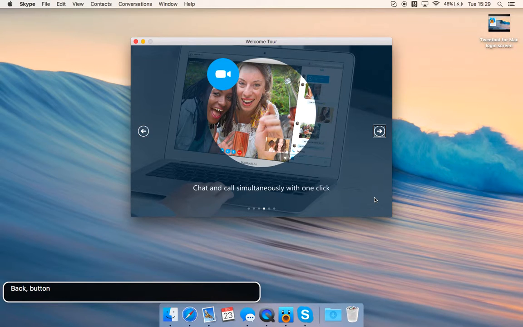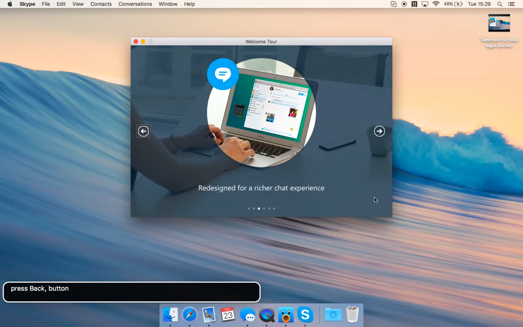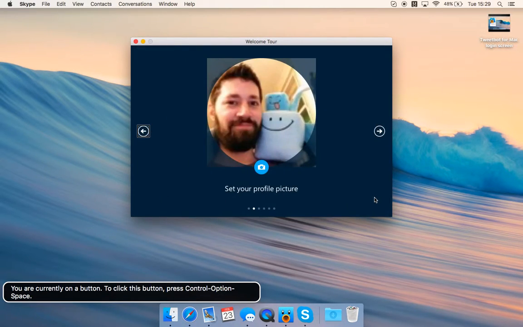Forward. Back. Chat and call simultaneously with one click. Forward button. Back button. Press back button. Welcome, back button. You are currently on a button. Welcome image. Forward button. Image. You are currently on an image. Forward button. You are currently on a button. To click this button, press Control, Option, Space.